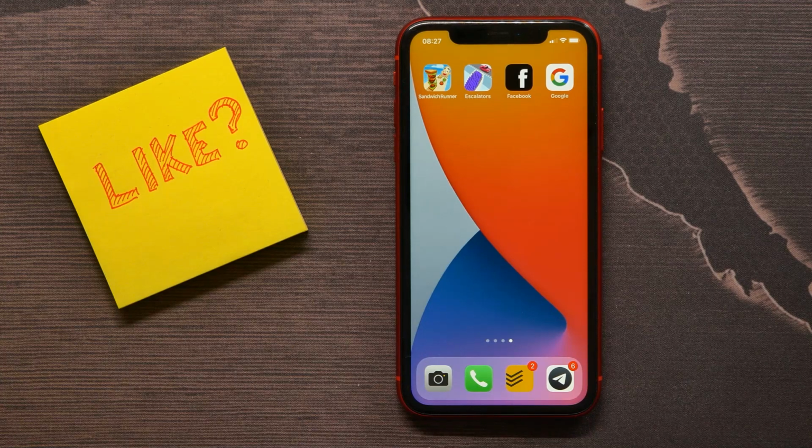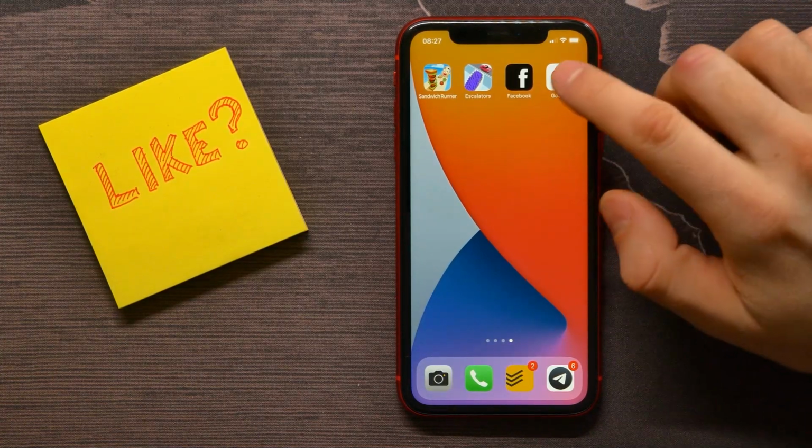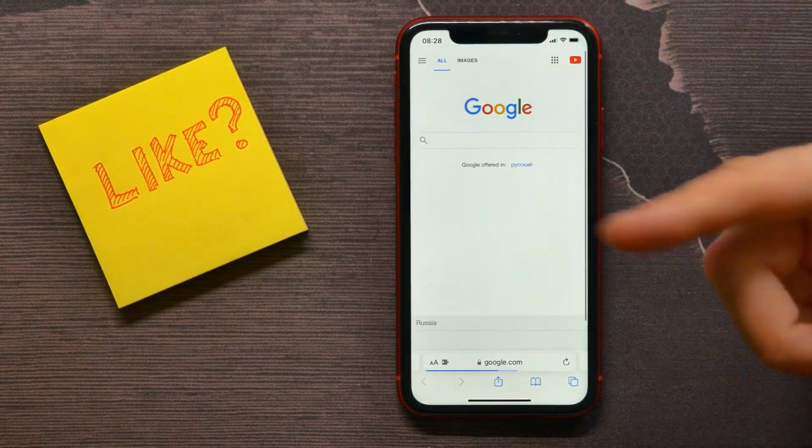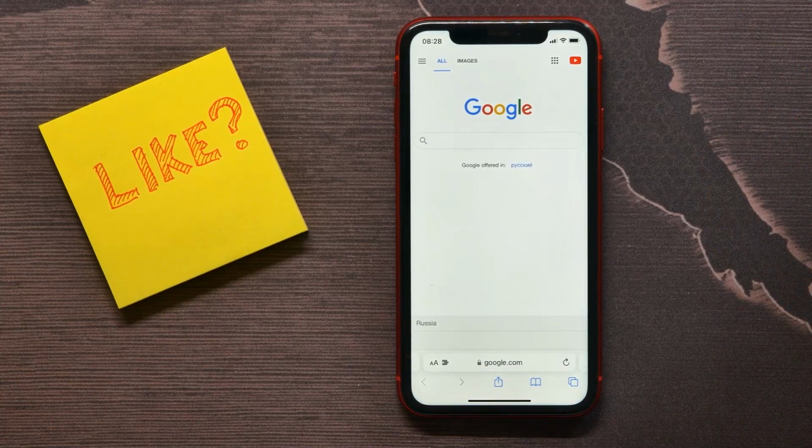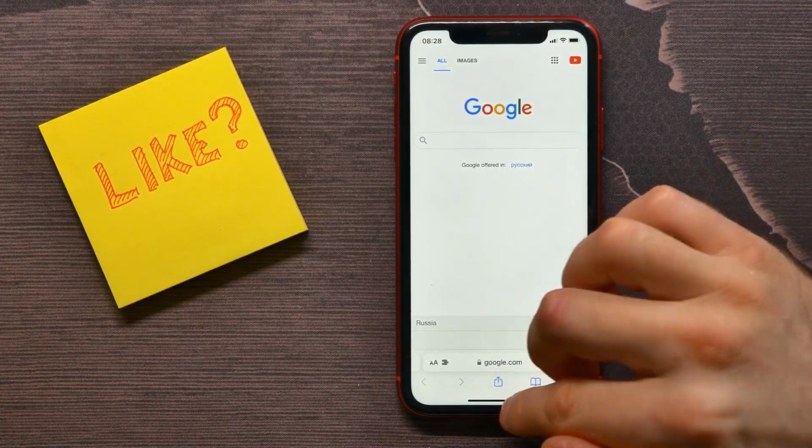In this video I'm going to show you how to add a web page shortcut on the home screen like that. If I tap here on that icon, I'll open up Google search on my Safari browser. That is quite simple and easy, so let's begin.